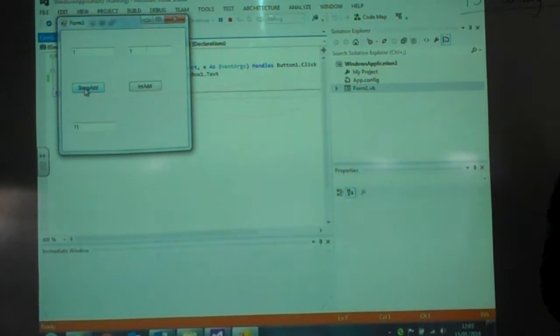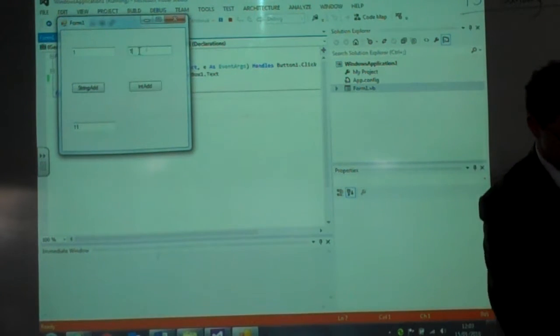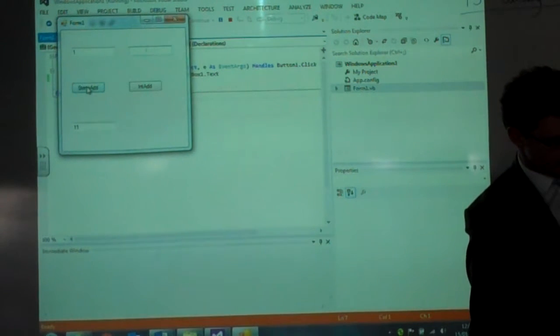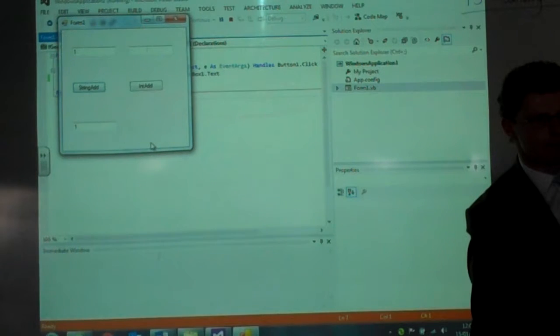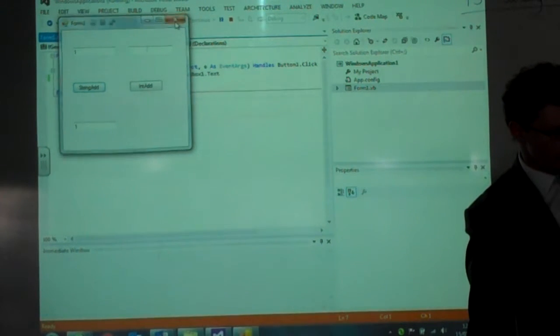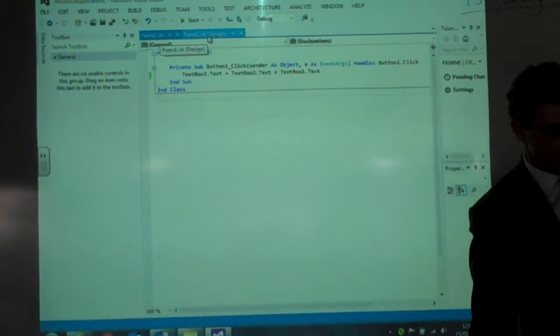Will it crash, or will it just show 1? So say I put 1, 0, will it just show 1? Oh, okay. Yeah, because that just counts as a blank. Alright, what I'm going to do now, close that, go back to your designer window.